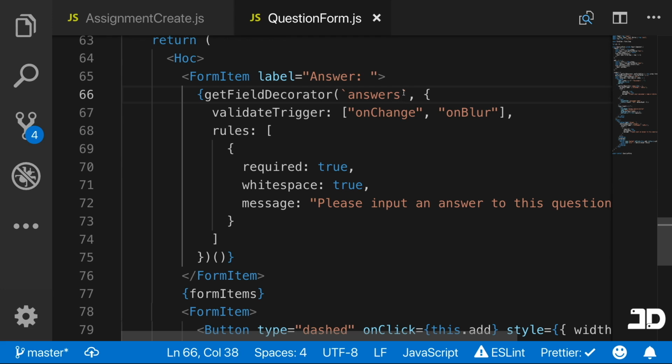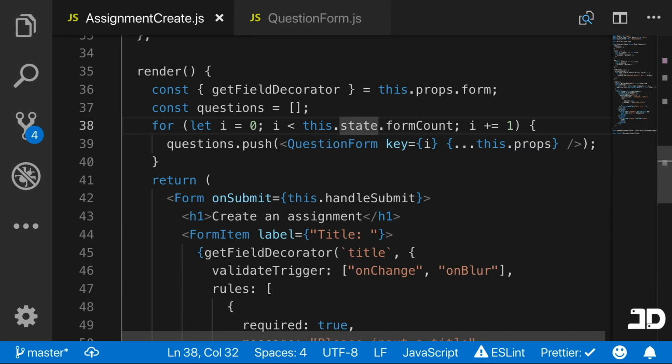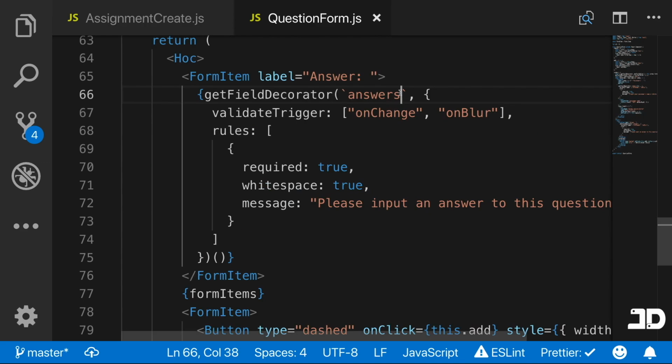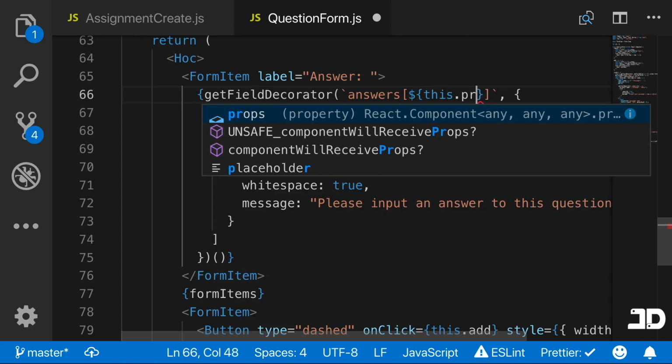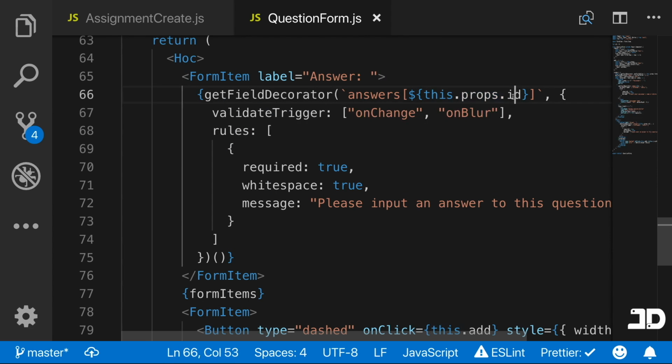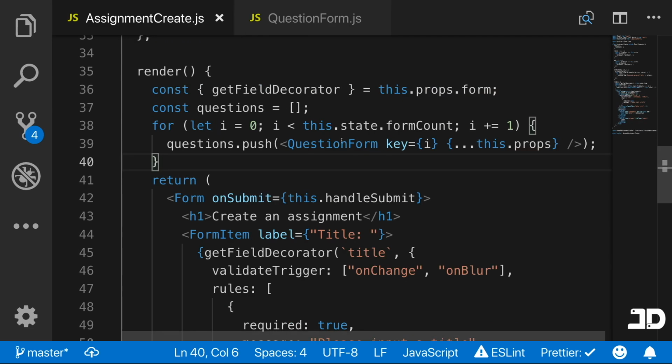So basically what we need to do is pass in the question ID from the assignment create component here, and using that question ID we can then differentiate each question form from the next one. So basically here we'll use that same syntax that they did, where you pass in a square bracket to access an element by its index, and we'll just say this.props.id is what's being passed in. And so then we can come here in the assignment create and we'll set ID equal to I, because I is just one way of incrementing through it.